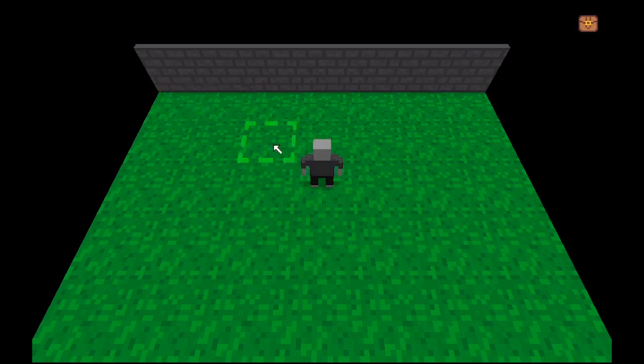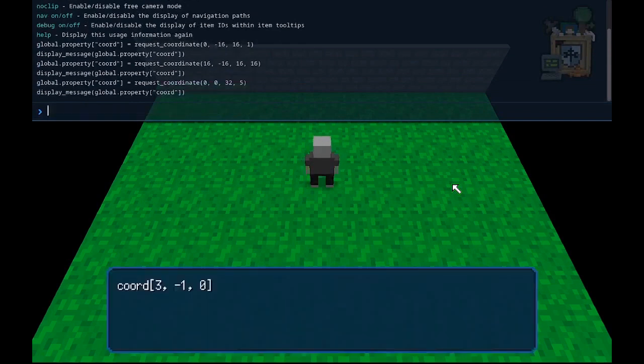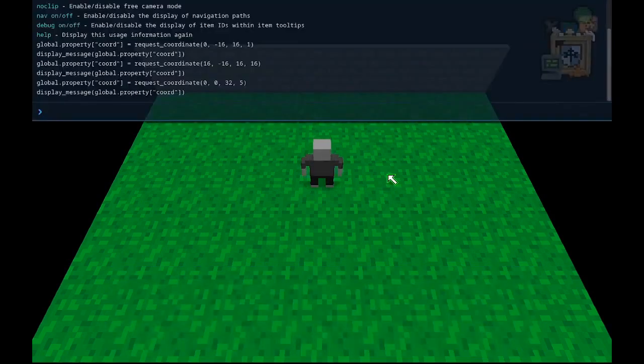And notice how I jump in bigger increments because I'm moving in increments of 5. Okay, and again, if I just click, let's say over here, print the message again, you can see the coordinate I clicked was 3, -1, 0. So hopefully that explains how request coordinate itself works. Now let's go into the editor and talk about how do we use this.